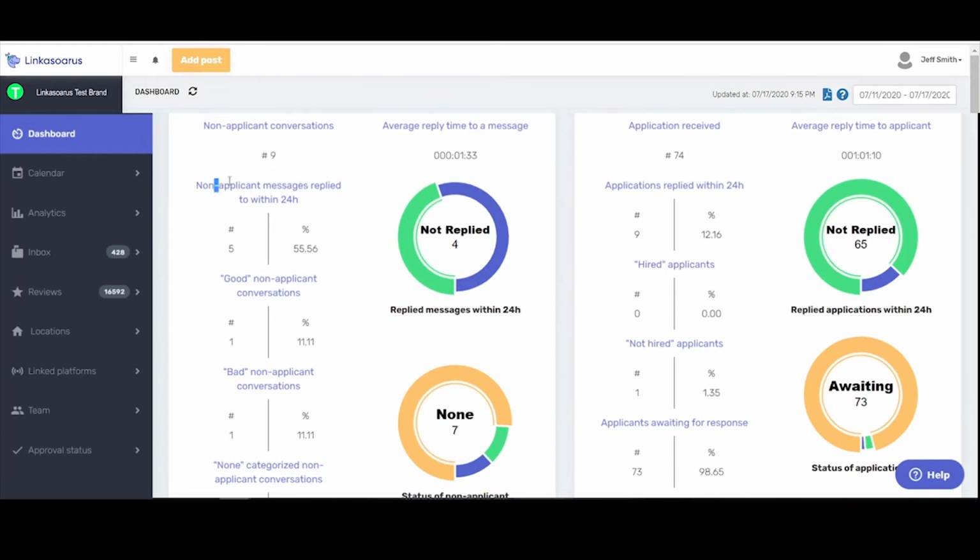And so this is basically telling you of these, you have non-applicants, and these are the non-applicants that were replied to within 24 hours. Facebook allows Linkosaurus users up to 24 hours to respond within Linkosaurus to an inbox message. In the link below this, you'll find a link that goes over the inbox section and how all that works. But this is just for the dashboard view. Of the non-applicant messages, 5 here were replied to.